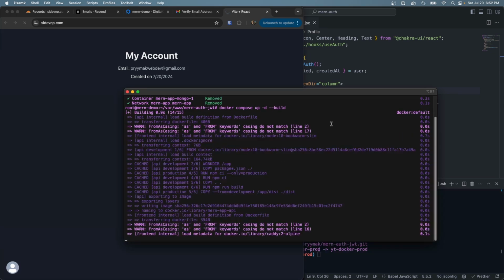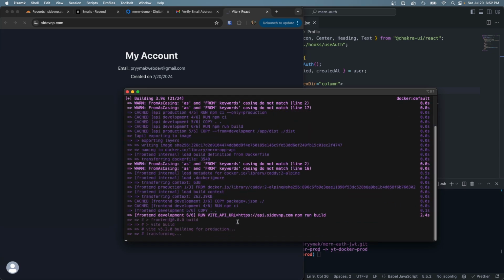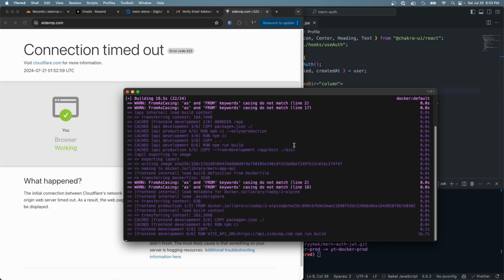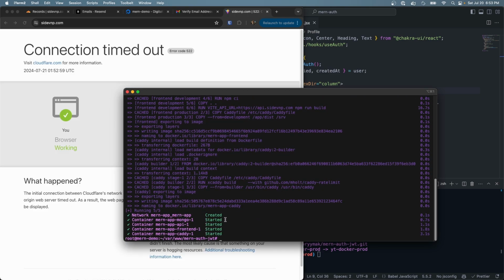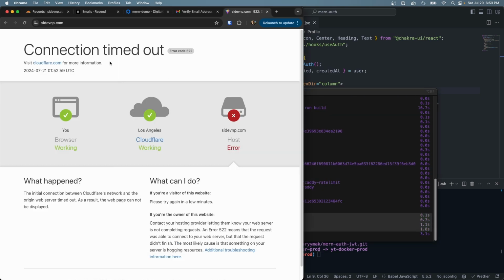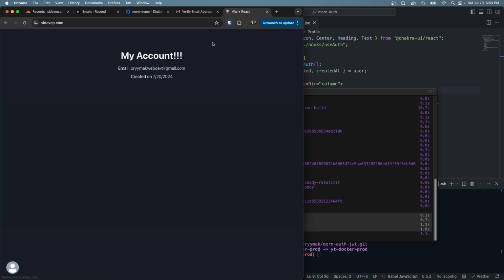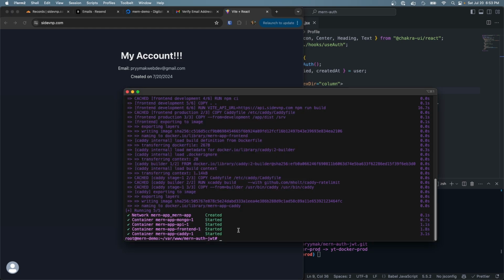Let's just run that again, and it'll rebuild our containers. Looks like our containers are back up, and you see our request timed out, but now when we refresh, it's back up and running with our changes. So that's kind of the process, is just tear down the containers, do a git pull, and just rebuild them.